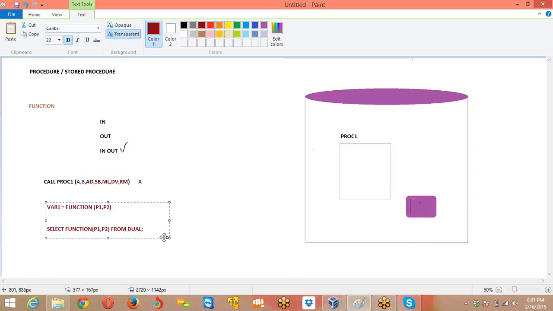Are you clear? Yeah. In real time, what is the use of a procedure? What is the use of a function? A procedure is used to develop some operation to do with the database. Understand? But a function is not to perform an operation. A function is used to perform some functionality and gives you a result. Are you clear?